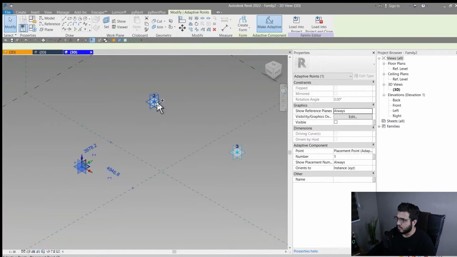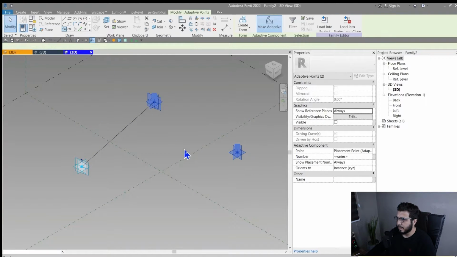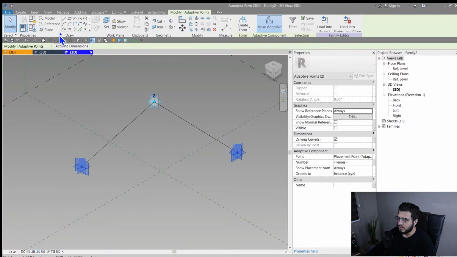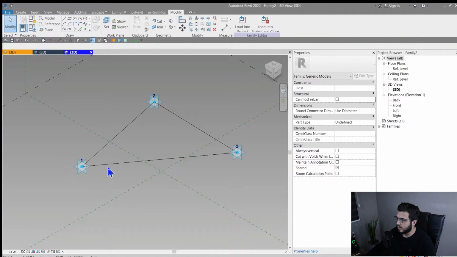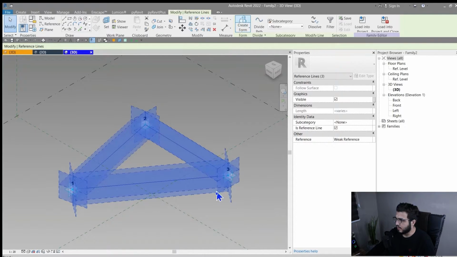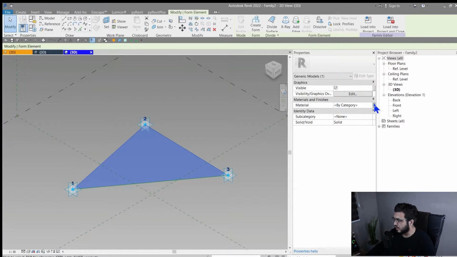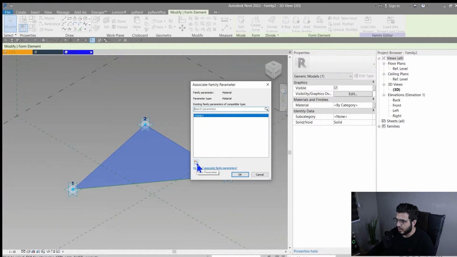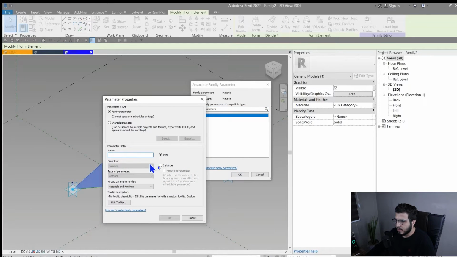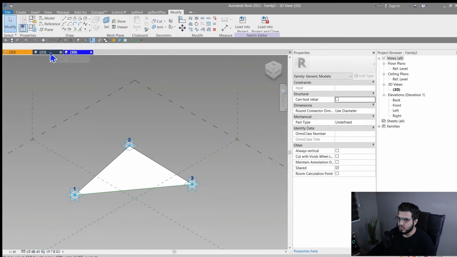Let's select them 2 by 2, and let's create lines between them. Let's select all of these lines and make them reference, and let's create a surface on them. To do that, click on this one, and let's create a parameter for its material too. Put it on instance, and let me name it on mat. Click on OK, and we are good to go. And then let's load this one into this one.